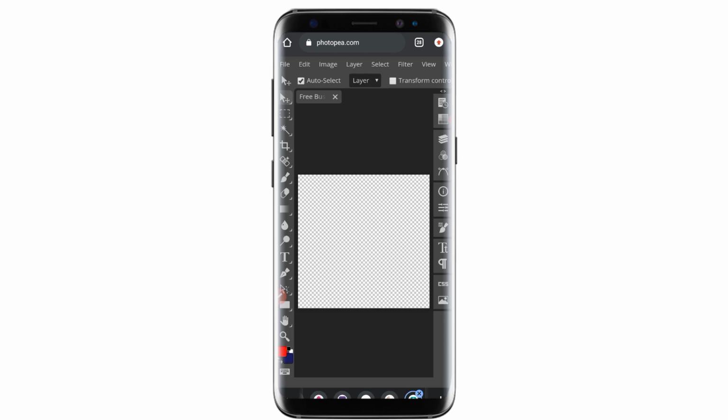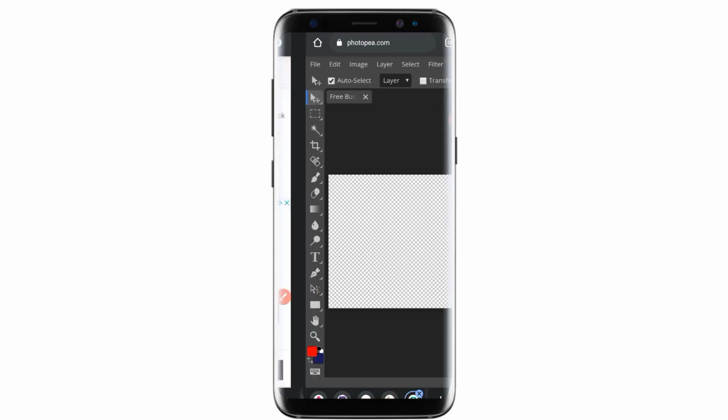So what are we going to do? You click on layer. Actually, not this layer you are seeing up here, not this one actually.